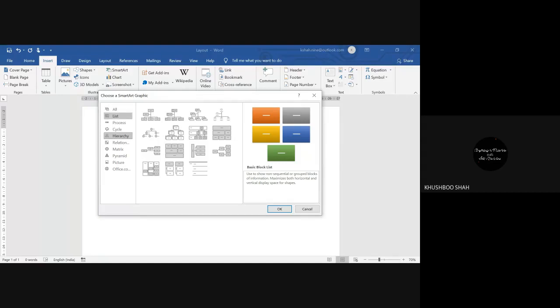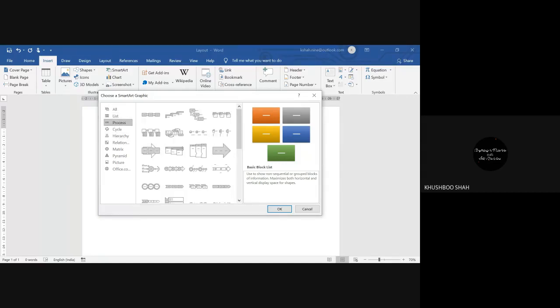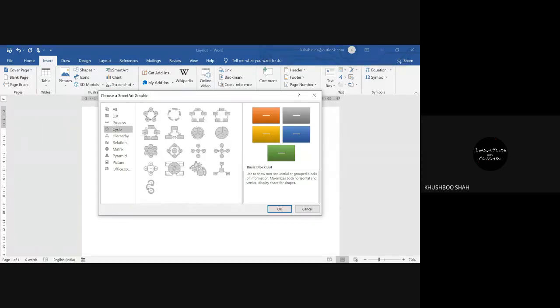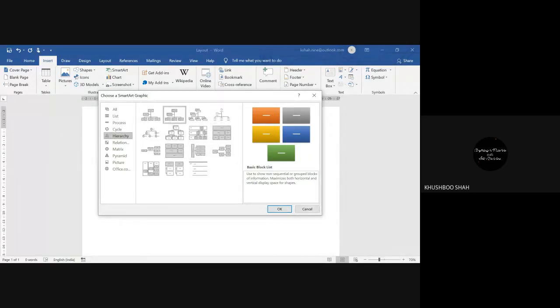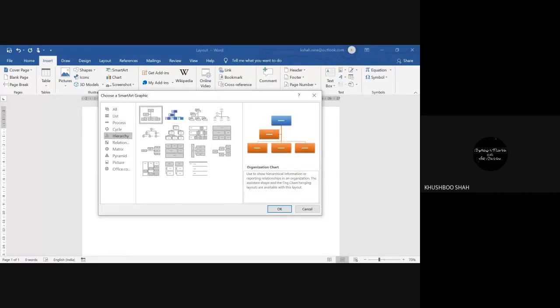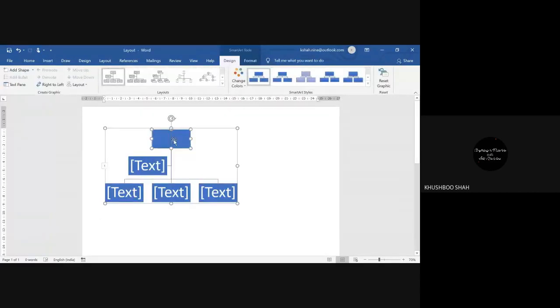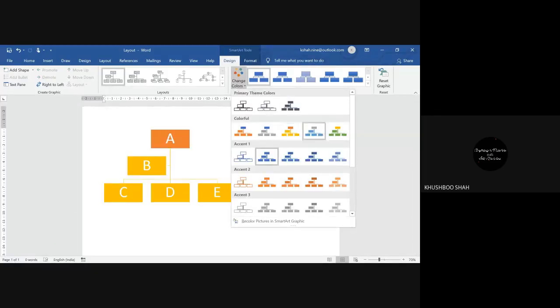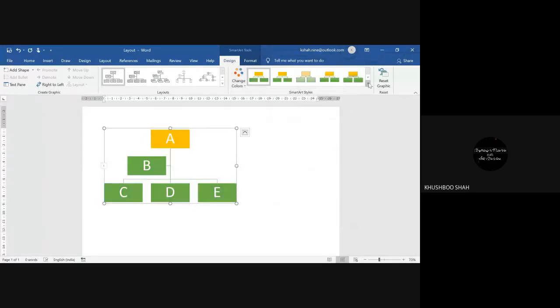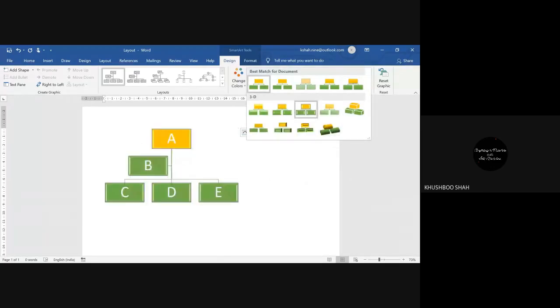Let's pick one. Let's say, okay, let's have this, and you can pick. Okay, I'm picking this one. So see here. Let's say I'm writing A. We'll have the B, then C. So this way you can prepare the chart, and here you have different colors. You can pick any color. Let's have this one. From here you can change the style. Different styles are there.